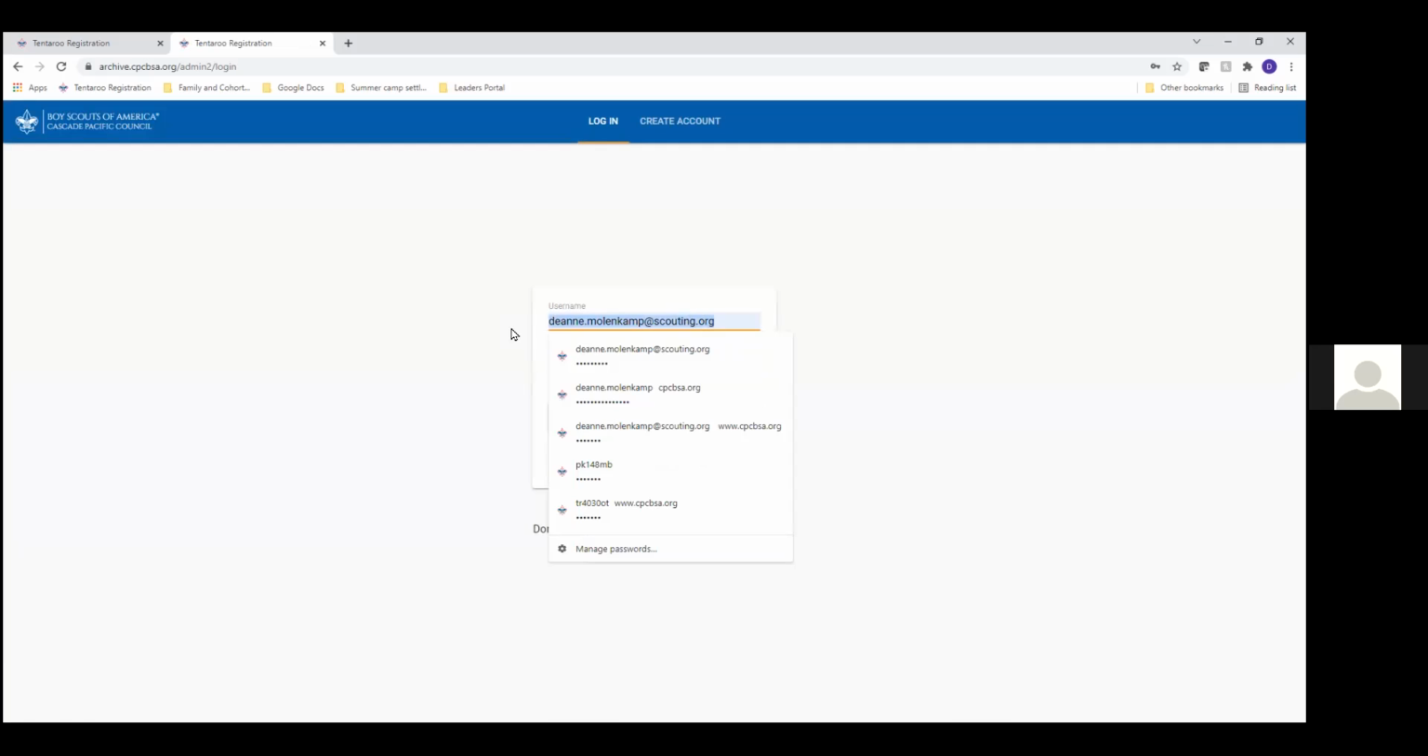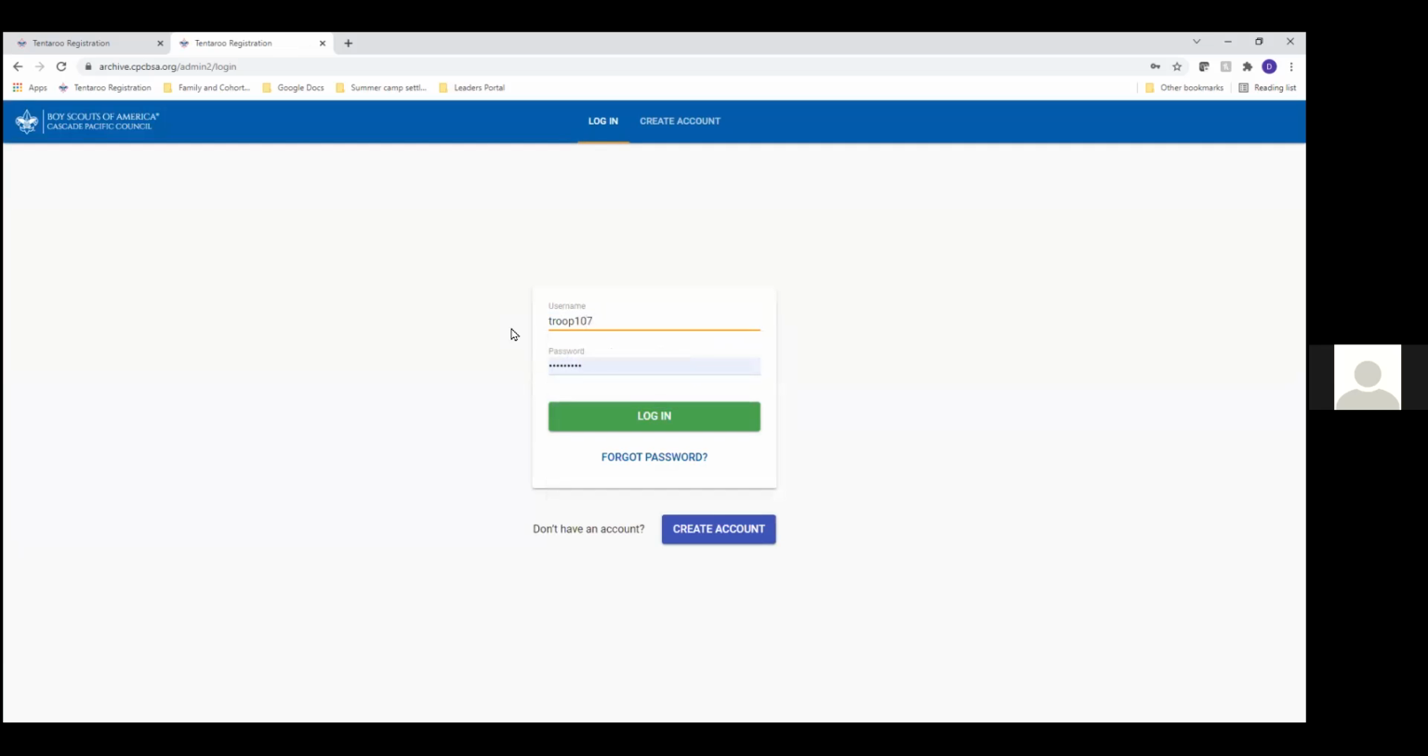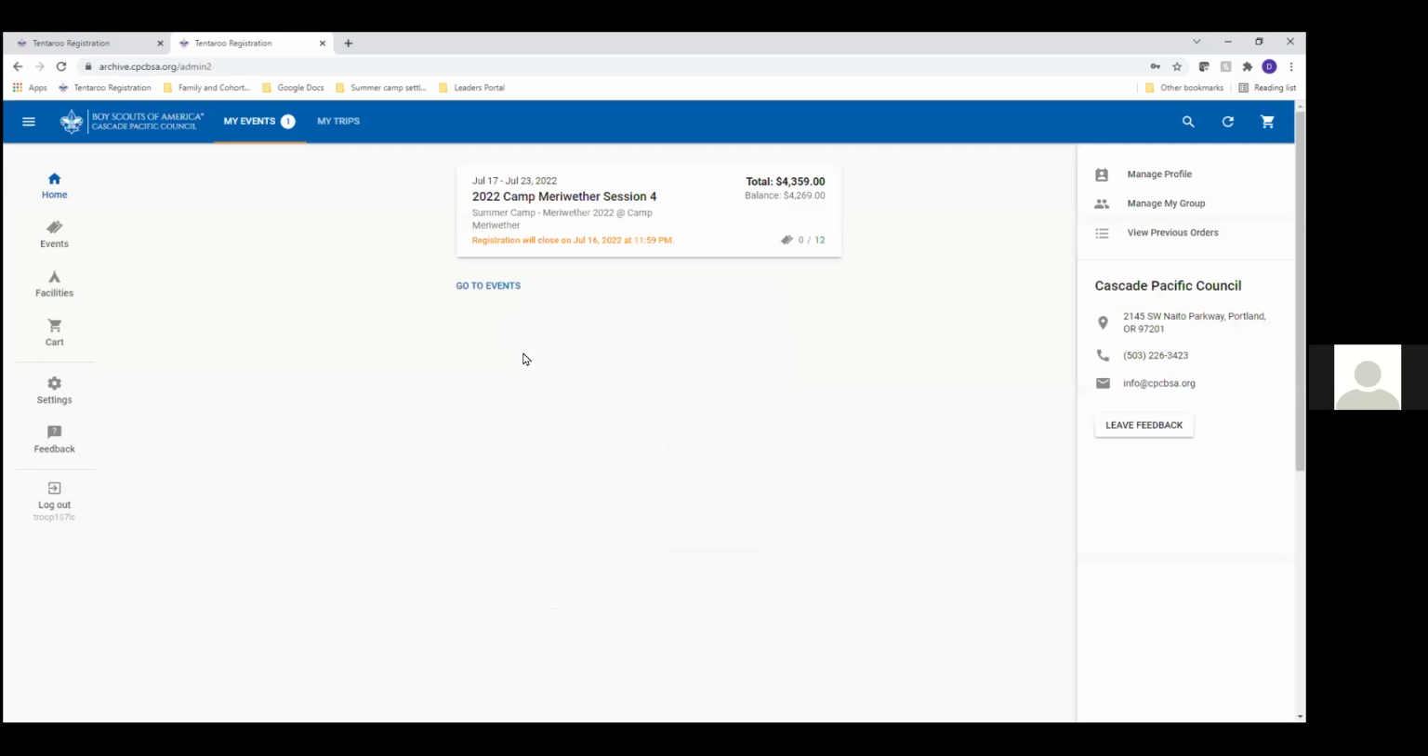And then you're going to use your unit account to make any kind of reservations. If you don't know your unit account number, you can call me and I'll be happy to provide that for you. Every unit in the council has been assigned an account, so please don't duplicate by creating a second account. If you don't know it, just call us and we can help you with that.